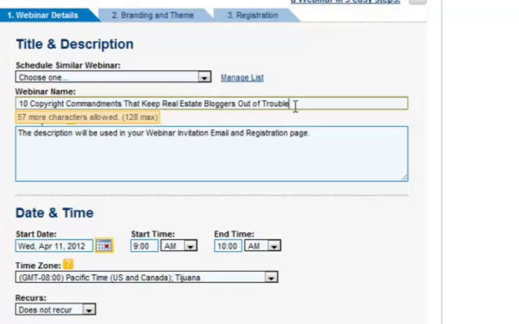I could have said, copyright things to know. I could say, copyright for real estate bloggers. I could say a lot of things, but I want it to be active. I want it to speak to a result. There has to be a result. The result is that if you follow the rules and you follow copyright policies and procedures in the right way, you're going to stay out of trouble. Because if you do things wrong, if you take other people's intellectual property, if you swipe that, whether you know it or not, you can get in trouble.